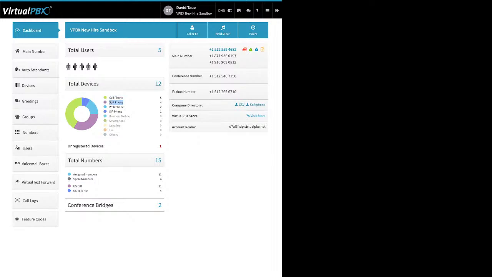Next up is soft phone. Soft phone is a software application, uses your internet connection to make and receive calls, so they're VoIP phones. This includes the VirtualPBX soft phone app or any third-party soft phone apps you might be using. It's just a general bucket to let you know how many soft phones you have. Then we've got the web phone, which is that Chrome or Firefox device.